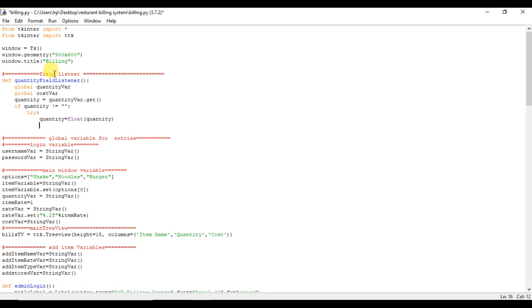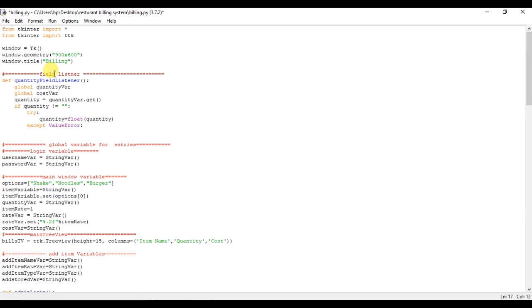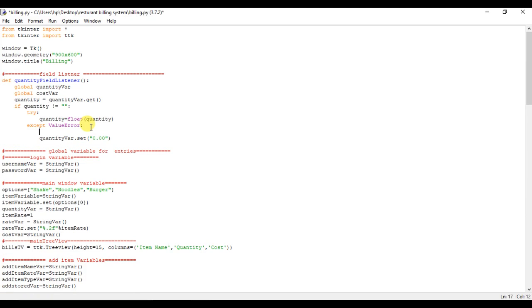Quantity, I will accept the error. If it is not, then I will change. If it is null, quantity where this is the same, that's set. I will set this to 0.00. This should be right. No, I will not print. I will not make this because it may cause me something else.